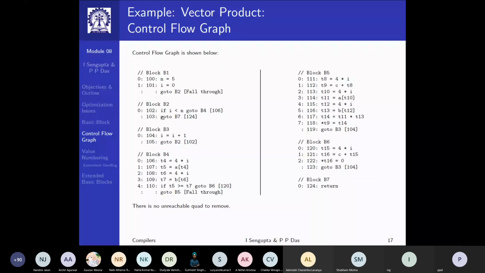Now once I have the basic blocks, I will do the target of the control based on the basic block. So let's say I take basic block 4, what does it have? At 110, it has a goto 120. What is 120? It has to be a leader because I have a target there. So 120 must be defining a basic block. So it is defining the basic block B6.